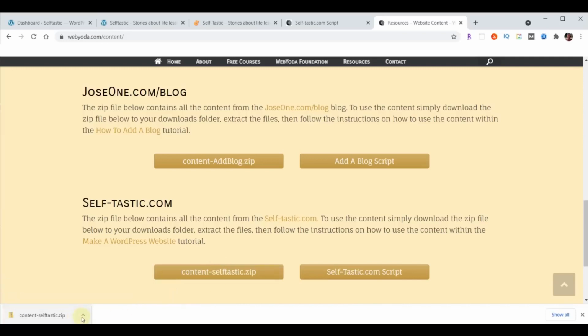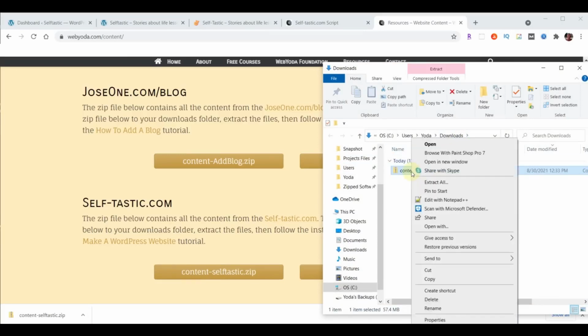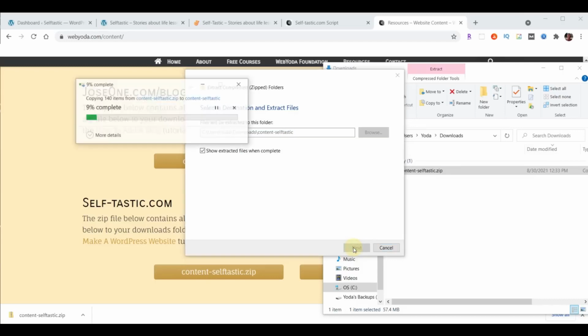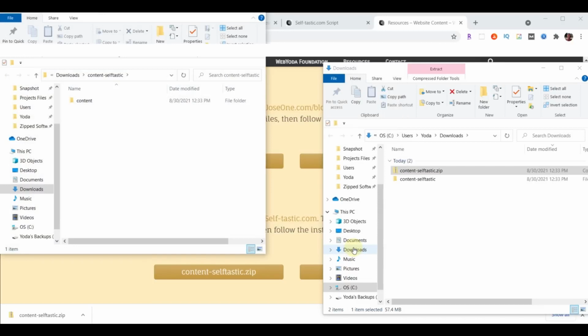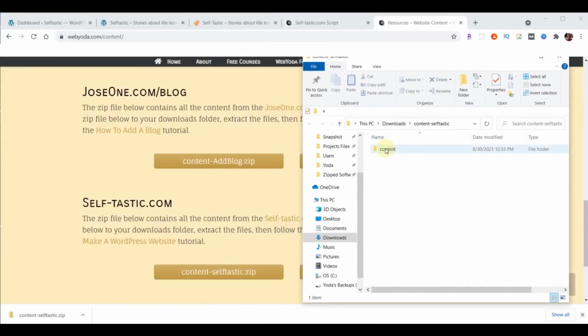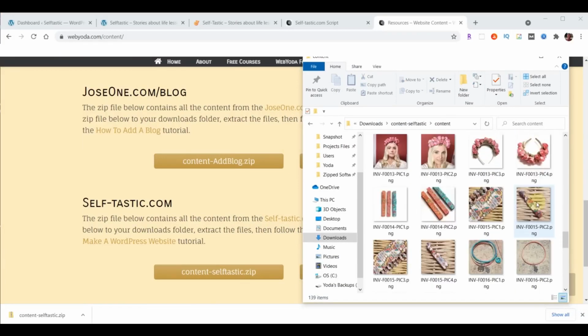And when it's done, on mine, I can click on that and show in a folder. And you see it's in my Downloads folder. And then I can right-click on the file. I can choose Extract All. Click on Extract. And now it makes a folder containing all the content I need. Opens it up in a new window. So I can close that one, bring that over here, and when I click on that, this is all the content we're going to use to create this website.